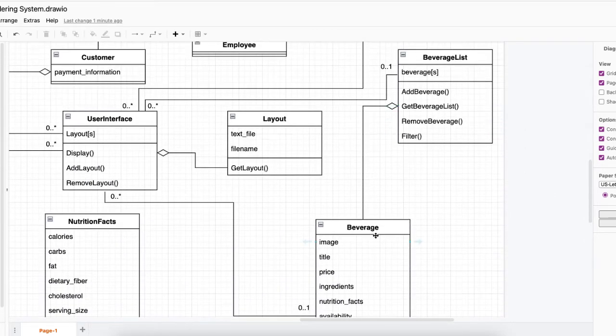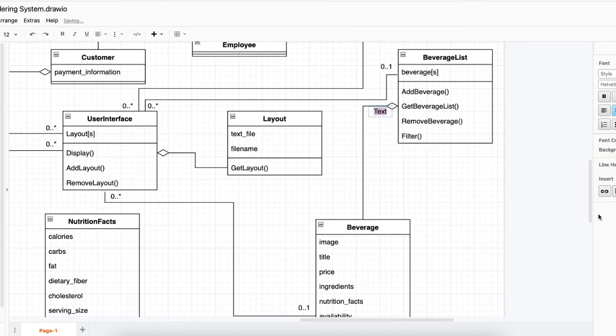We have a beverage is related to how many beverage lists? Well, a beverage, in this case, is only related to one list. So there's only one list that it can be a part of. And so we have at least 1 here, but we say 1 and only 1 because that beverage is going to be in some list, right? So it has to exist within a list.